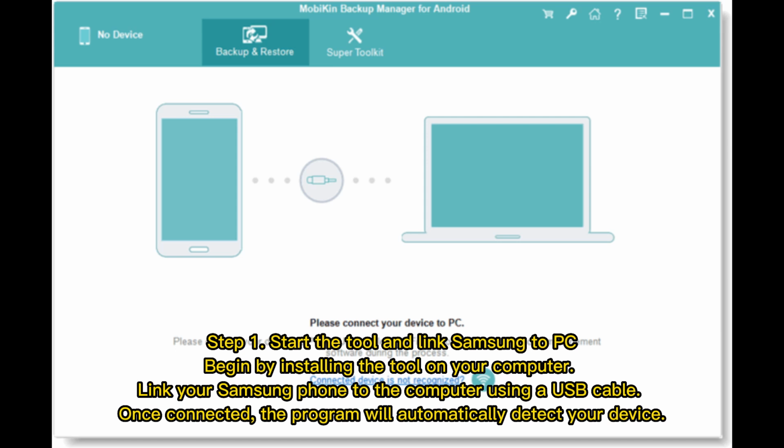Step 1. Start the tool and link Samsung to PC. Begin by installing the tool on your computer. Link your Samsung phone to the computer using a USB cable. Once connected, the program will automatically detect your device.